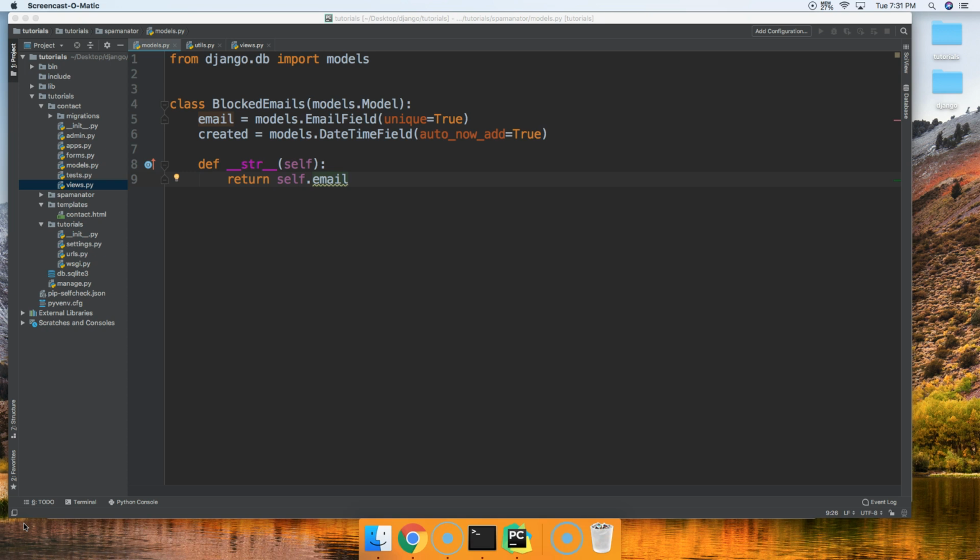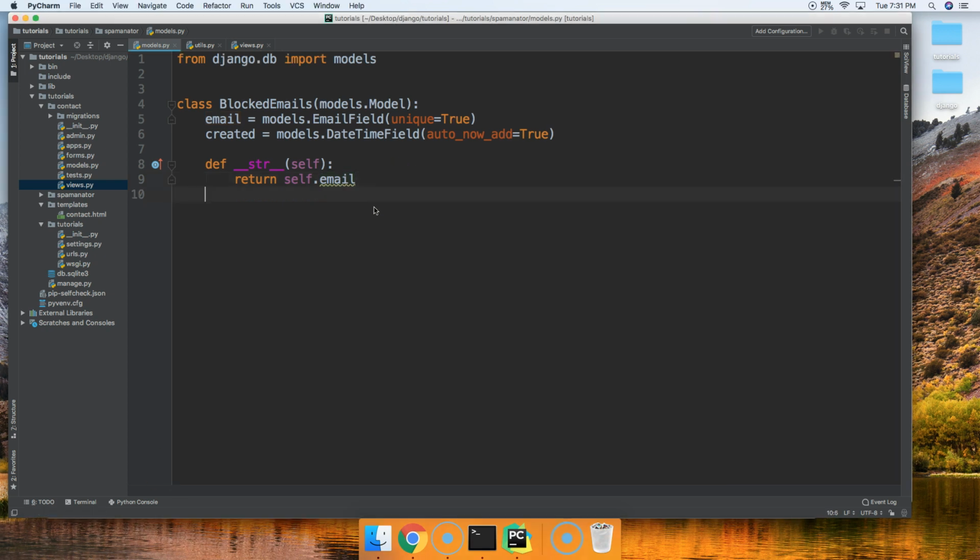So if you haven't completed part 1 of this tutorial series, you will be completely lost. So go and complete, create an anti-spam app in Django part 1. So let's get started in part 2 of this tutorial series.